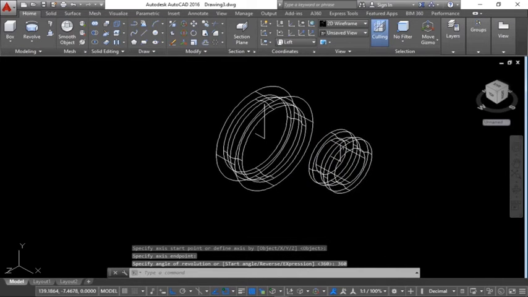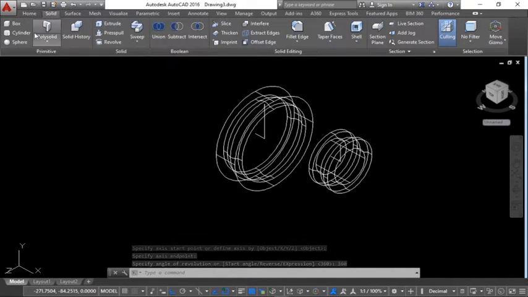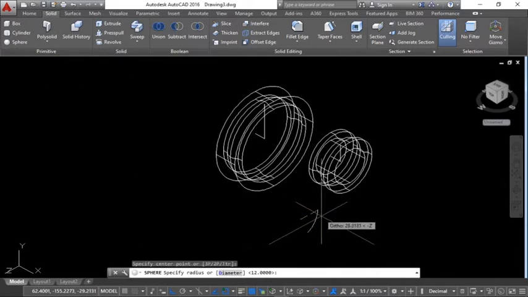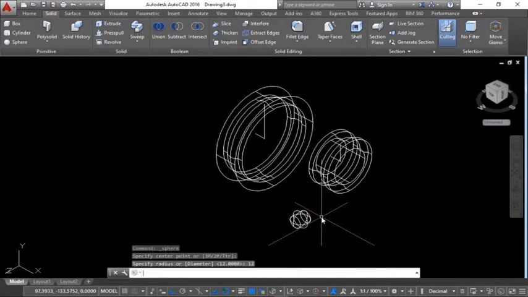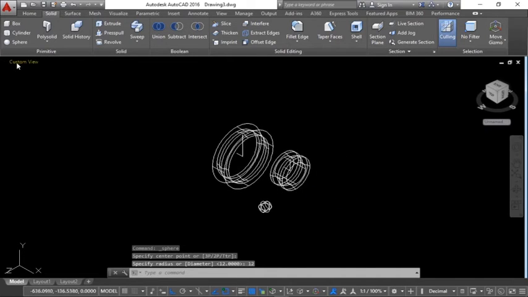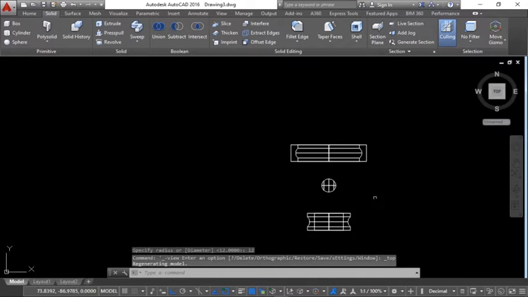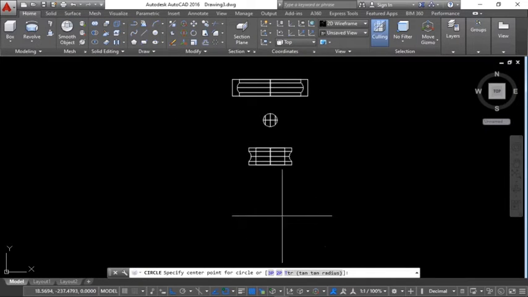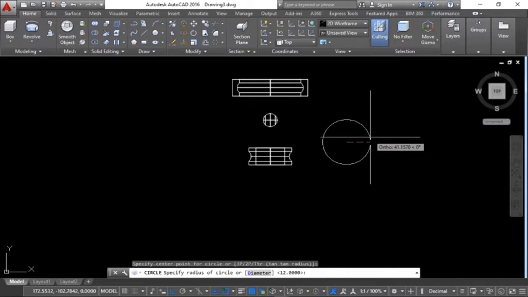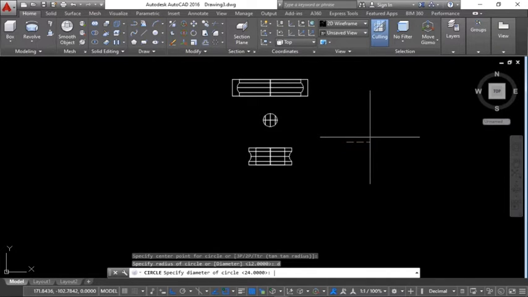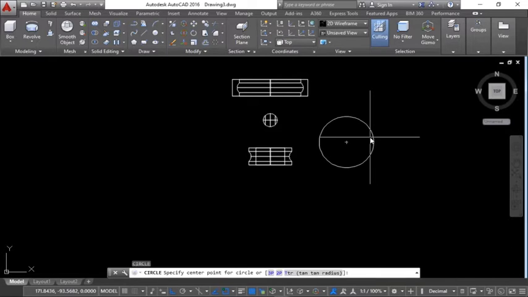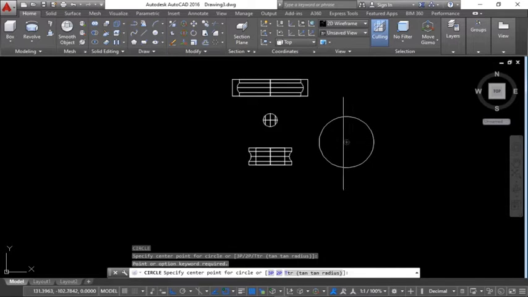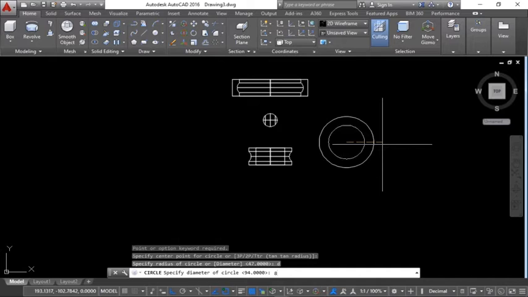Then go to the solid ribbon, choose sphere, click anywhere on the screen with a radius of 12, then to the top view. We're going to have a circle. We choose circle, D for diameter, 94, enter. Enter again to repeat the previous command, D for diameter, 86.